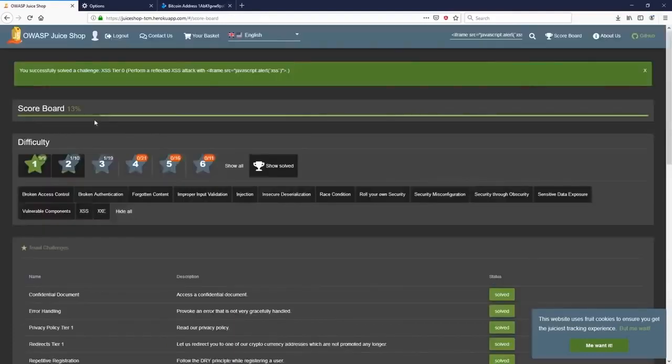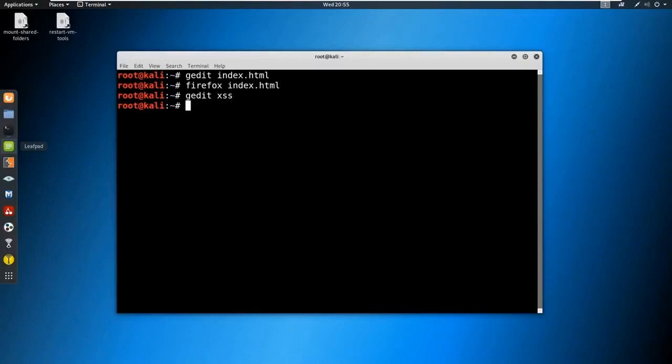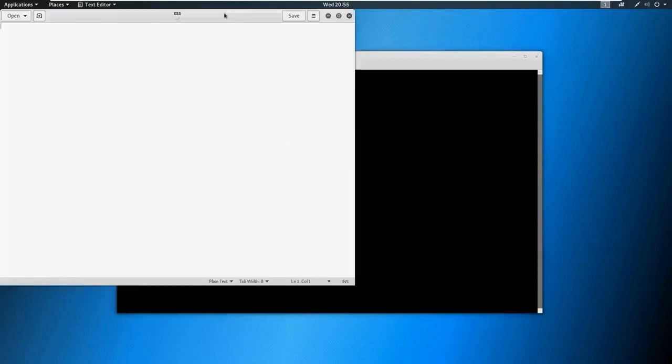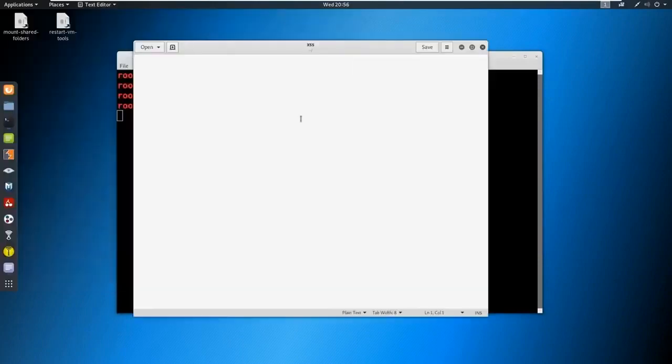So on the remediation side of things, I think this would be easier to explain if I bring up a little notepad, so I will do that. Gedit XSS again. That's fine. Am I going to cover all the challenges? We sure are. Do all the challenges.